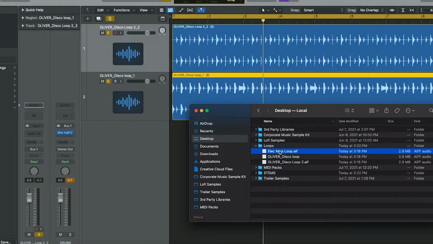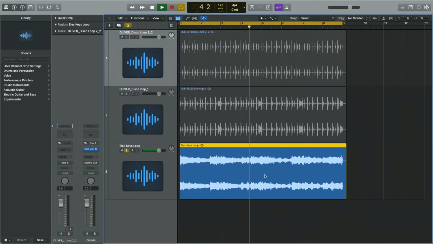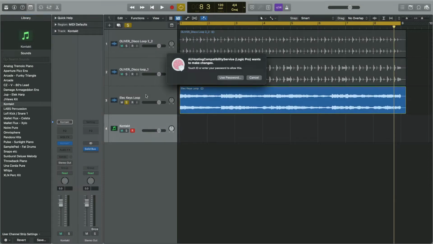Perfect. So I'm also going to grab this Electric Keys vibey loop here, and we're going to build the track off this. So on its own, this loop sounds like this. That's going to work perfectly.